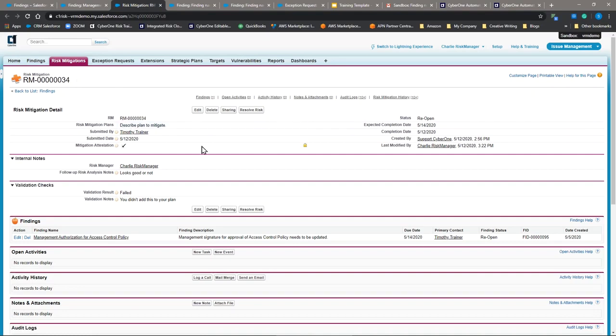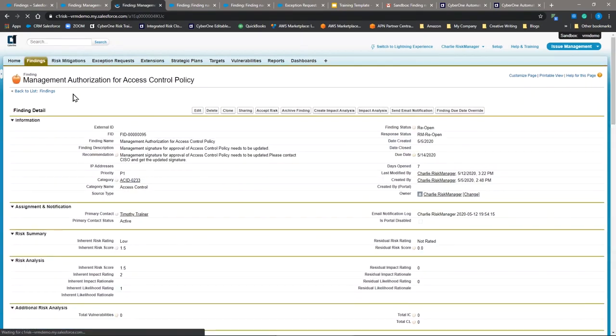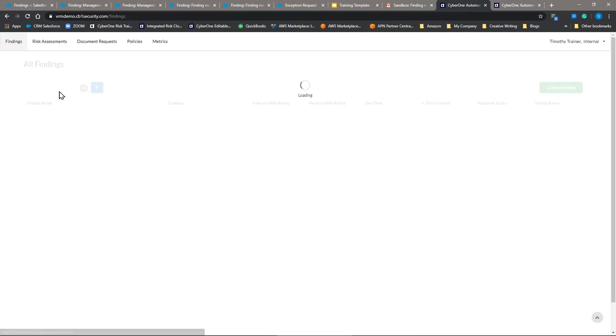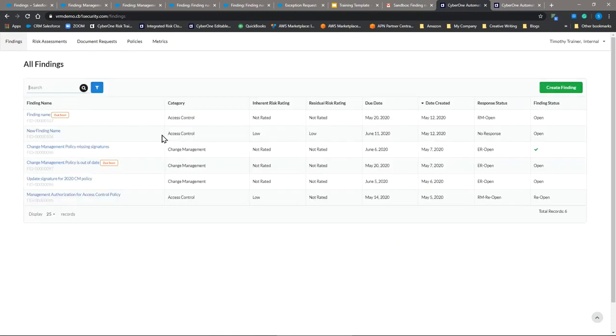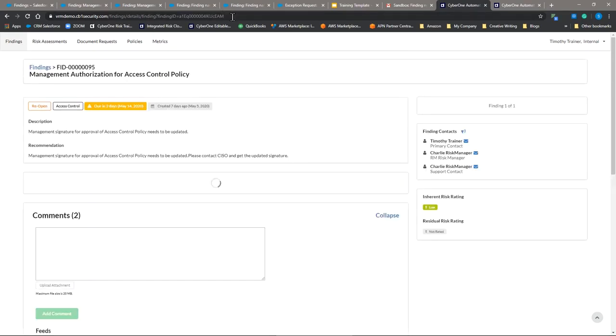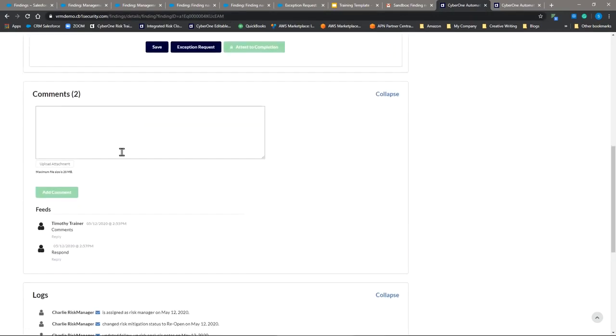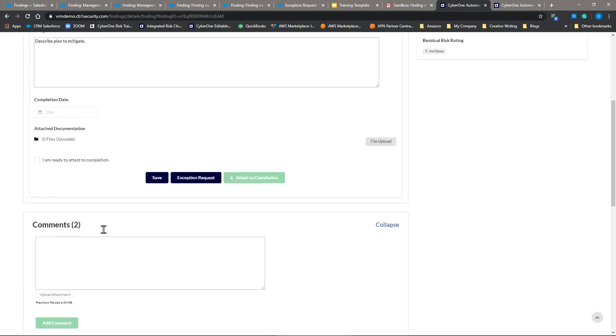So we're going to go back to the finding first. Again, going down to the finding and clicking on the record that's associated. Let's grab that finding ID. And then we'll go back to the portal and we'll search for this finding. And there you should see that the mitigation plan has been reopened and the comments and notes are added and it tells you what to do.